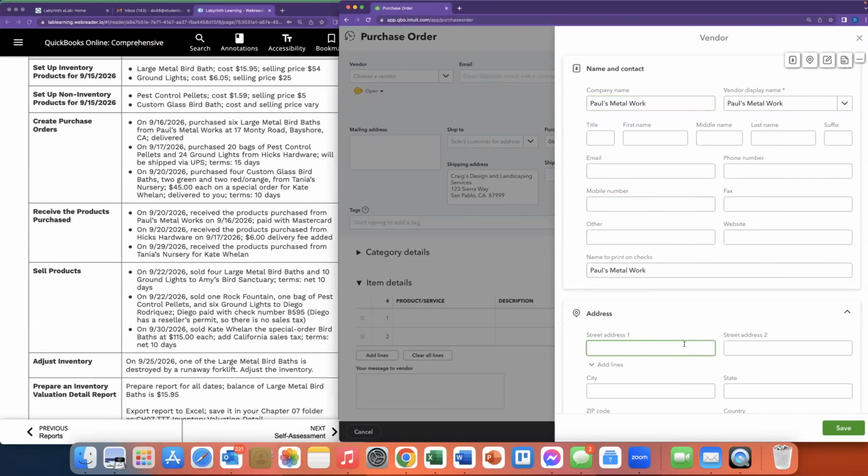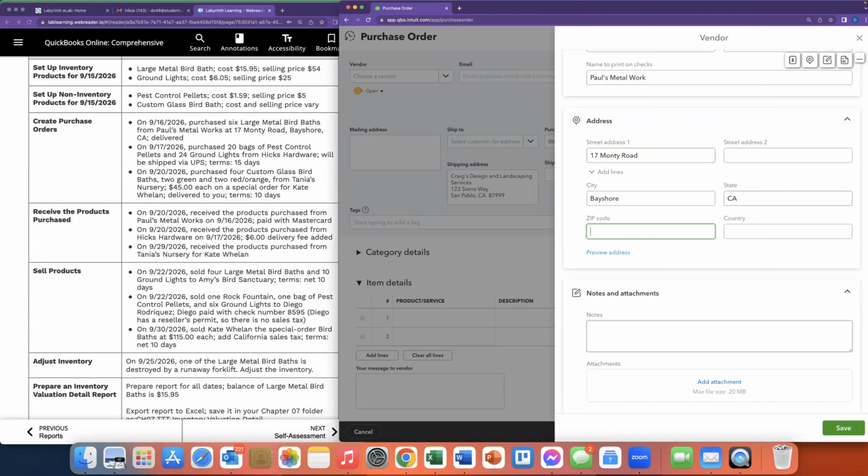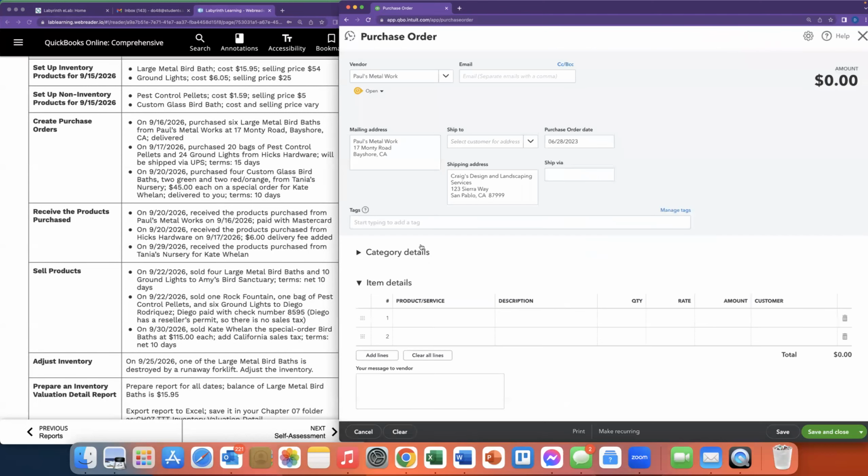And we do have an address. But we do not have a zip code. So that's all we have. We're not doing ship to. We have a delivery date of 9/16/26, and it got delivered. So we're done with this.